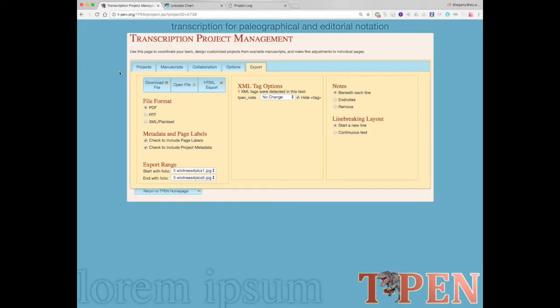Under the Export tab, we have a variety of options for exporting our content. On the left, we have three file formats: PDF, RTF, or XML plain text fragment. We can omit or include metadata for page labels and project metadata. We can define an export range with a starting and ending folio. Any notes we've inserted, we can have appear beneath the line that the note's attached to as endnotes or omit completely.